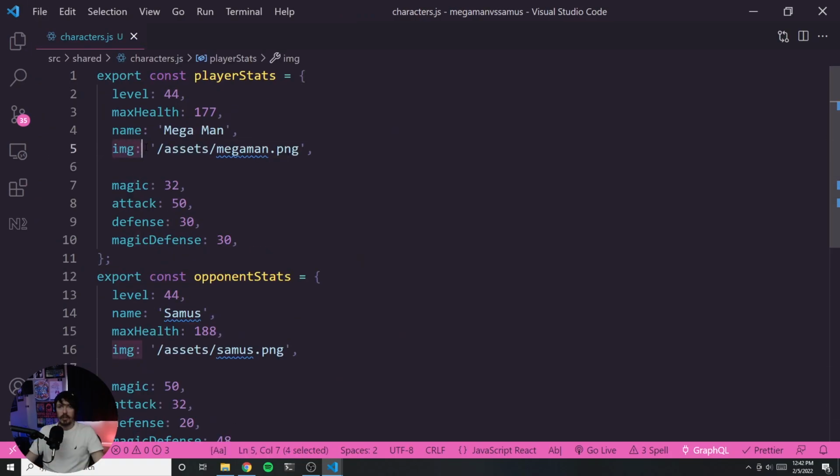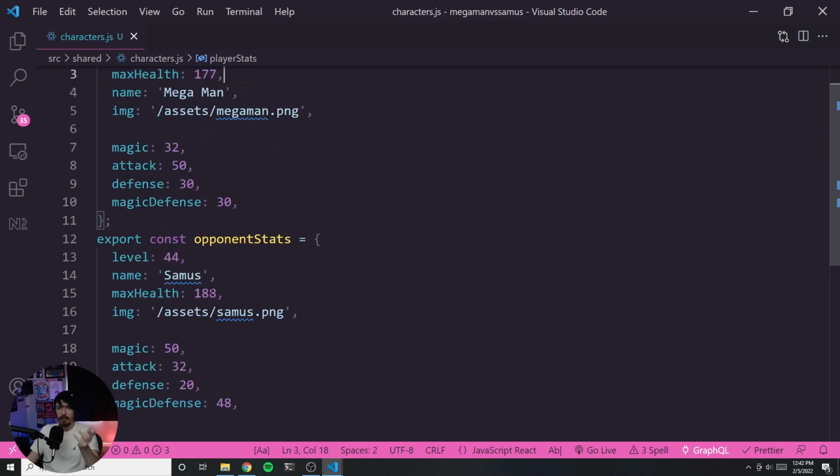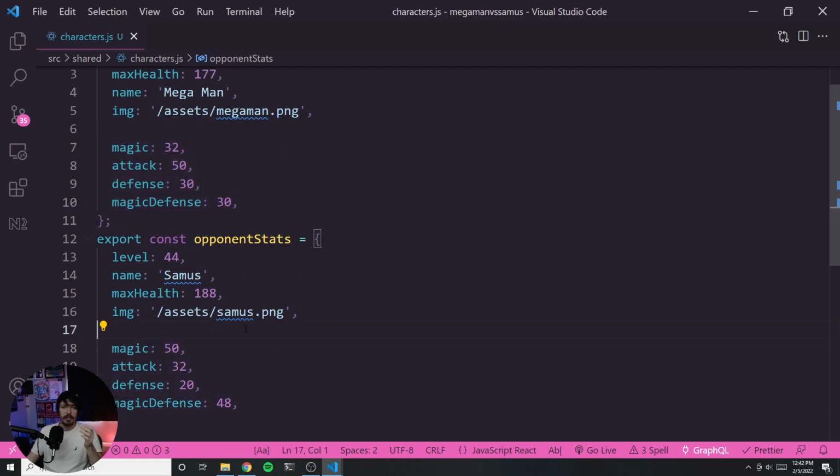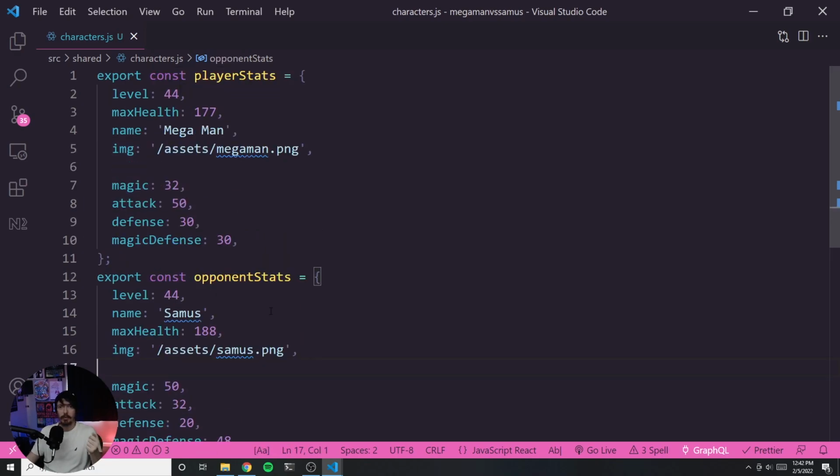Now, just looking at this, you can see player stats and opponent stats. Obviously, player stats is going to be Megaman because you're going to be Megaman, and then opponent stats are going to be Samus. You can switch these if you'd like to. These are the stats that I chose. Again, you don't have to choose these exact same stats. This is just what I found to be fun when I was playing around with it.